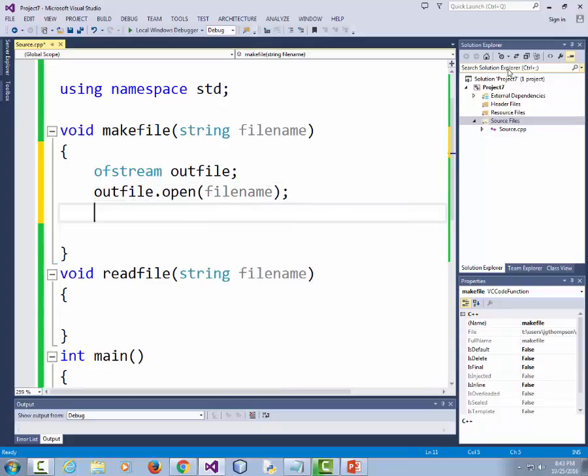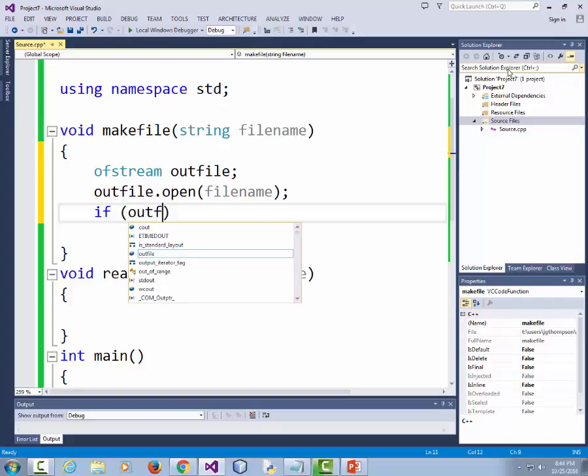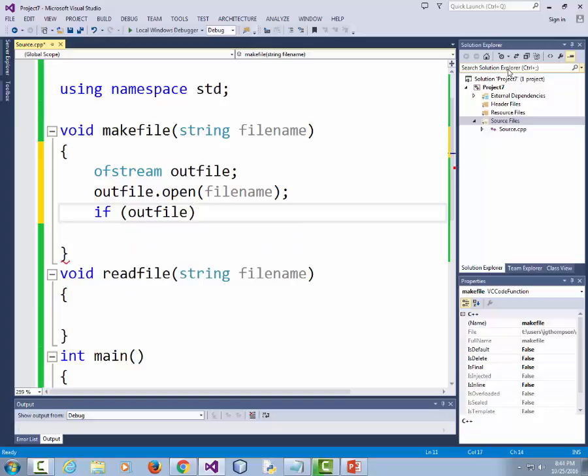Then we need to make sure that it didn't crash, that we were able to open that file name. So let's see if that file opening actually worked. Why might it crash? Well, we might specify X:\, whatever, and there is no X drive on your computer.